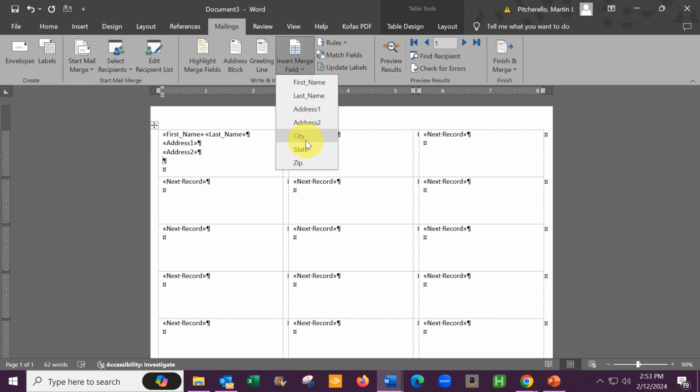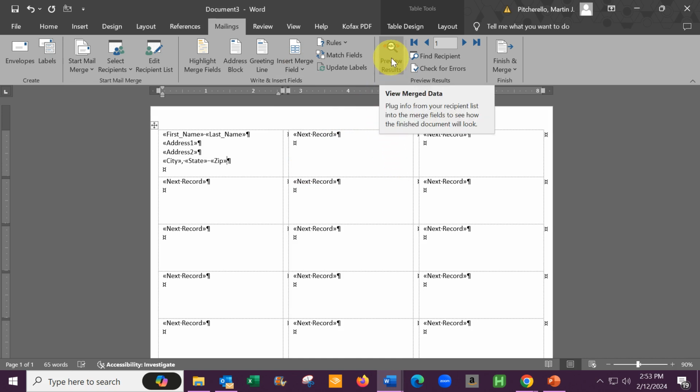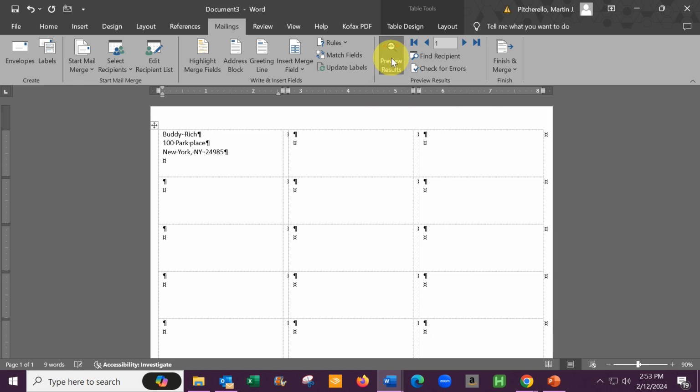I'm going to go ahead and put in my city, comma, space, state, and then I'm going to put in my 2 spaces and a zip code. All right, so I have my first label set up, and what I can do at this point is click on the preview results button here. If I click preview results, it shows me what the actual merge will look like.